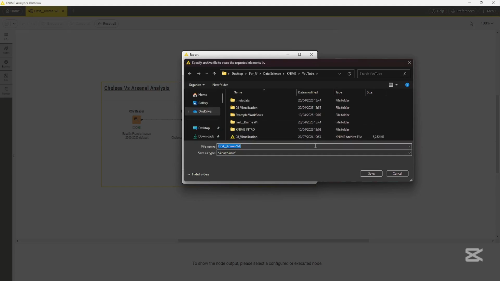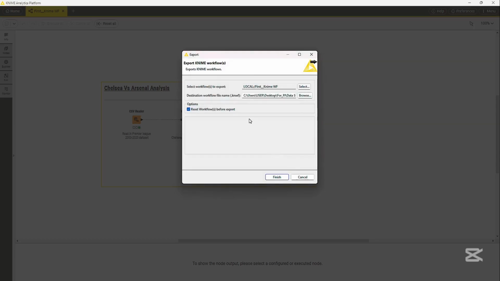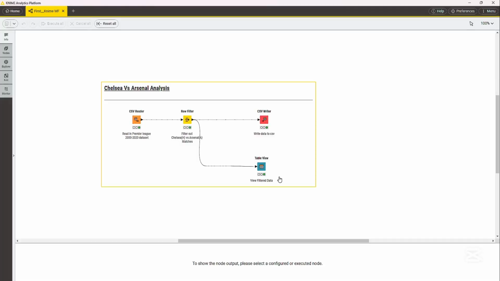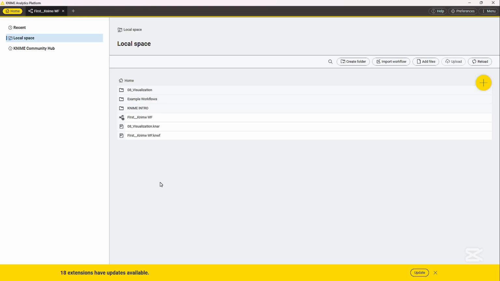So here it is, and I can click on saving with the same name and then finish, and voila, I have my KNIME workflow. Now I can share this with anyone who has KNIME installed on their PCs. All they need to do is navigate to where the file is saved on their desktops. Now, if you come over here and just try to click the file from your local repository, it wouldn't work. You have to come in here and click on import workflow.